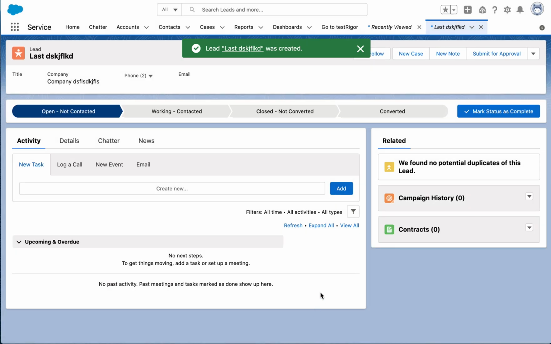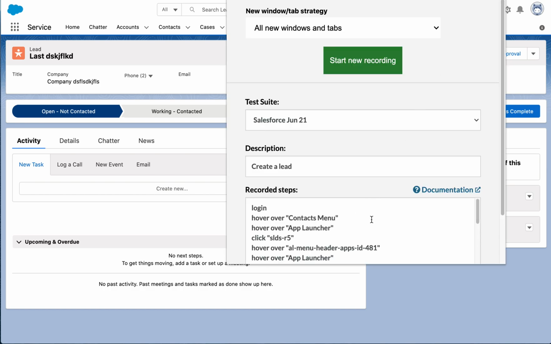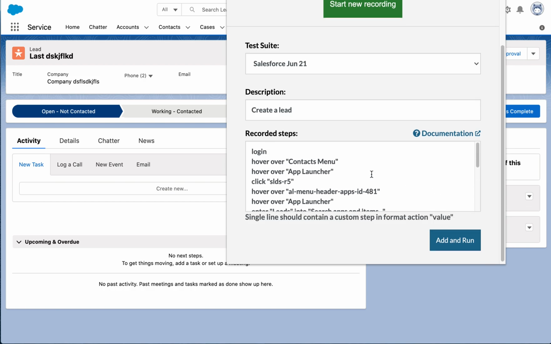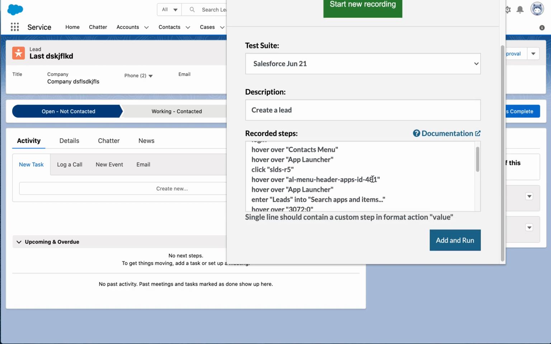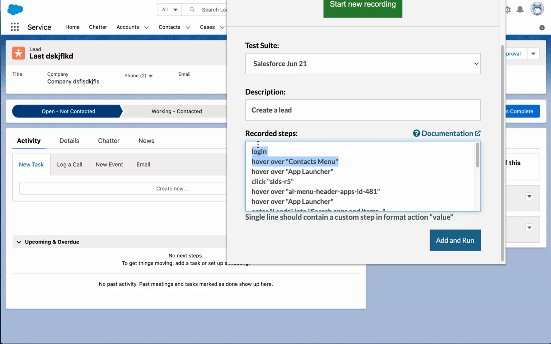And let's validate that we have this lead here visible on the screen below lead. All right. Let's stop the recording. As you can see, testRigor recorded a lot of stuff in here. So we don't really need lots of that.